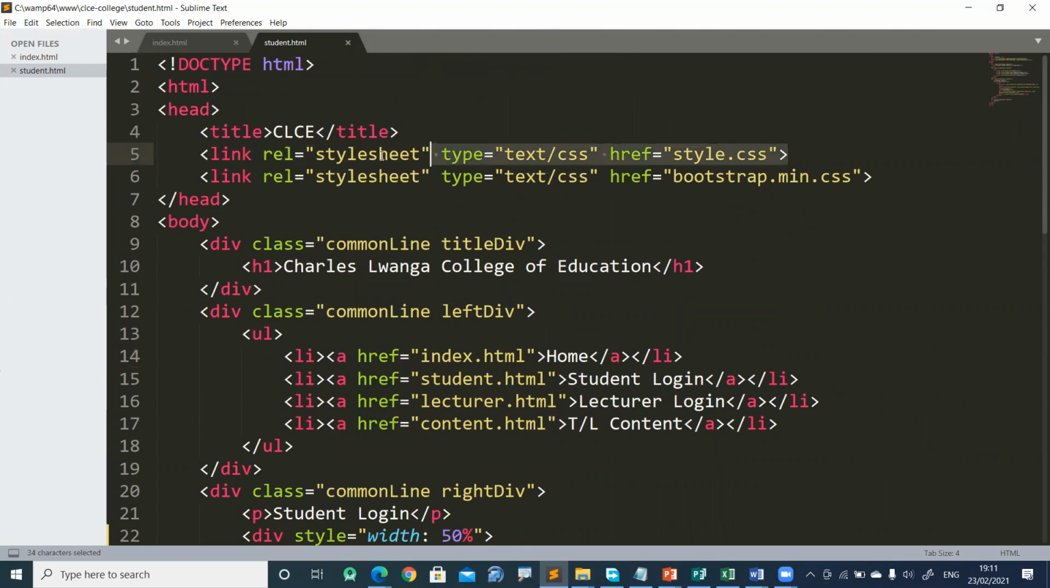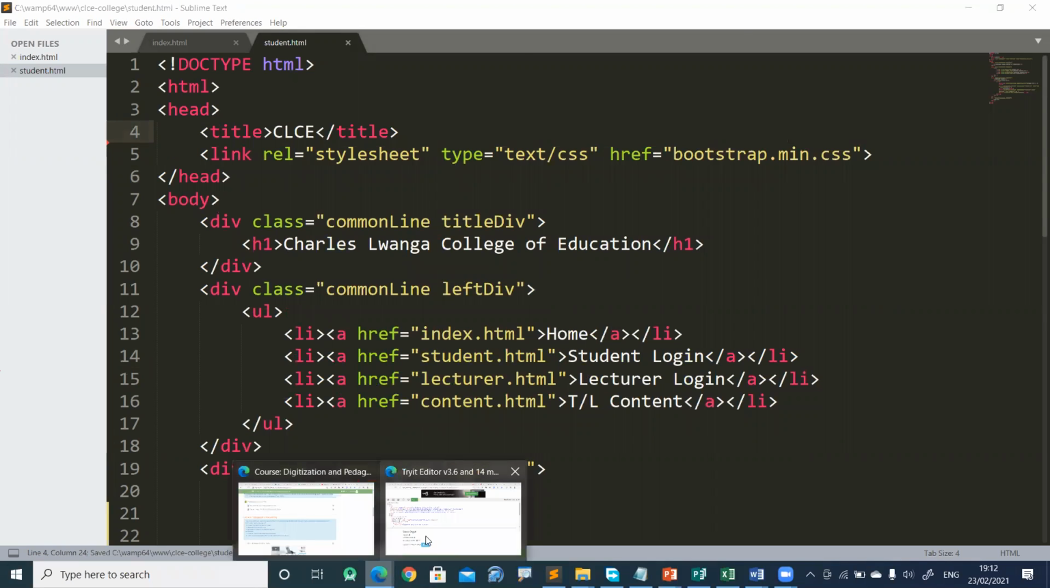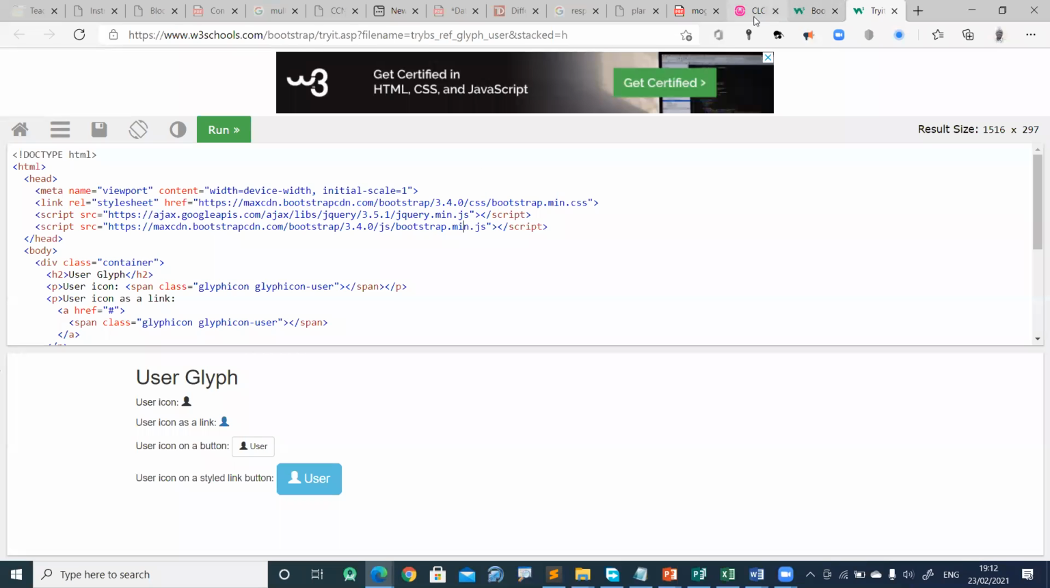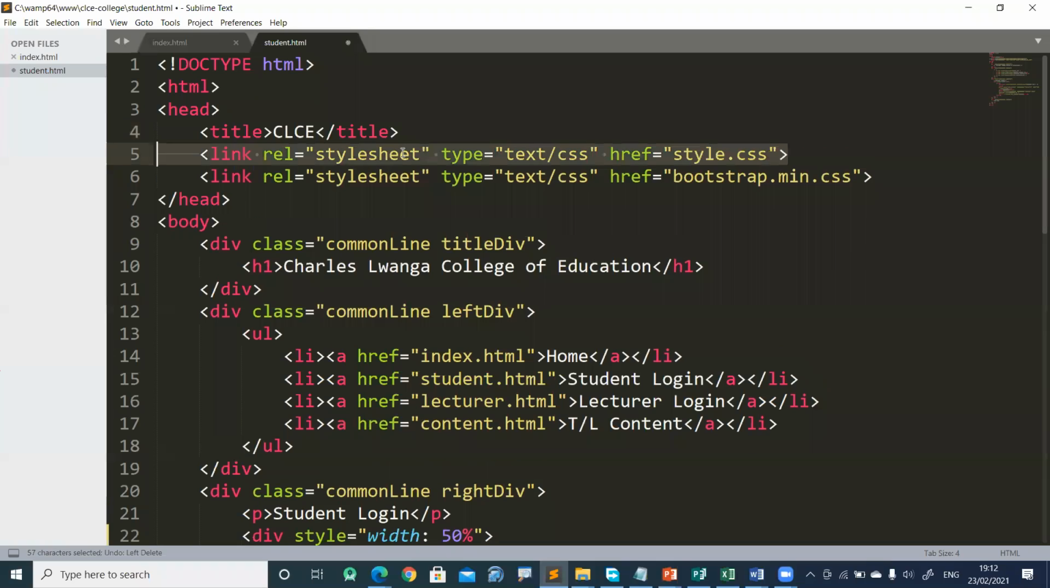Okay, let me delete our CSS, this one. Let me delete it. Maybe it could be conflicting, but I doubt. Save, and refresh. Okay. My page has gone very crazy because the CSS has been lost, so I need to bring it back.